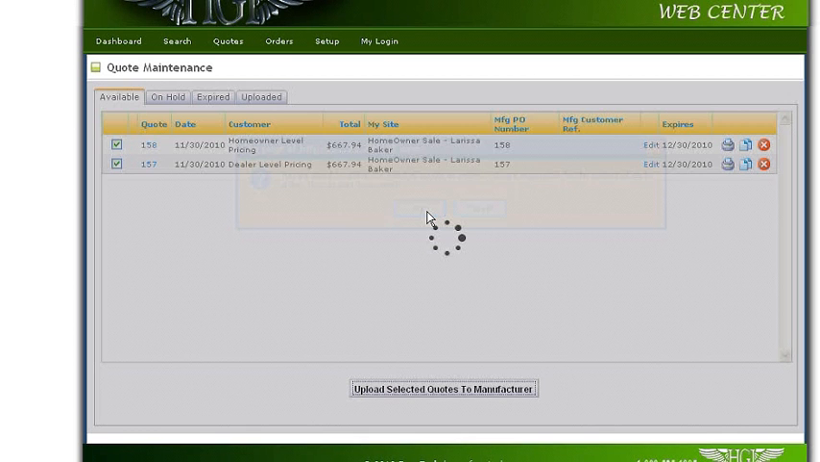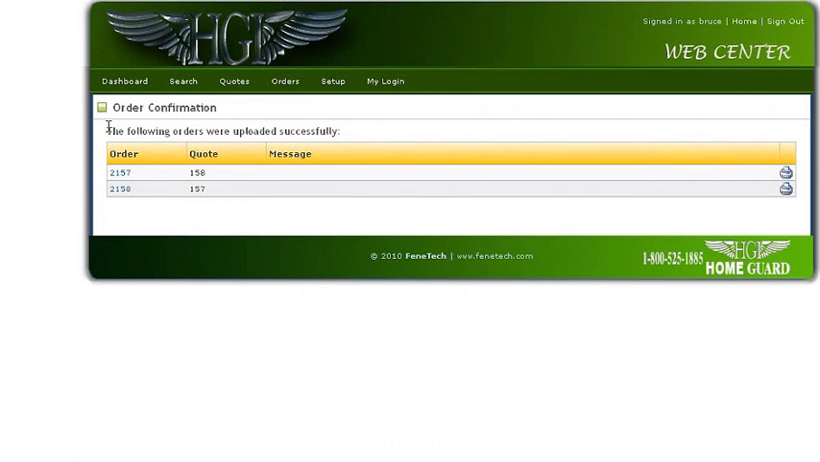So we can do what we've done in the other tutorials, send those off, and they're done. And again, a note showing that they have successfully been sent to Home Guard, they are in at Home Guard, and so on. That is a short version of your account in the Web Center. As we get further into things, we will show you more things you can do. This will get you off to a very good start.